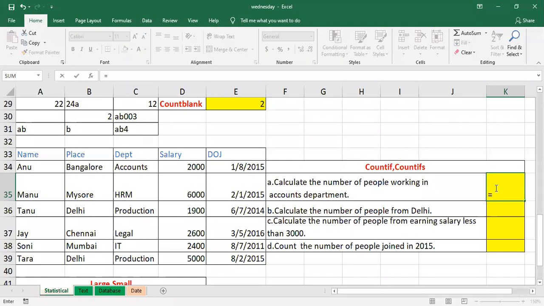So how many conditions do we have? Only one condition. So I'll be using count here. If I use count, will it display? It will not display because it will only count numbers. It will not count if you have any text. Okay. So here I'm using Countif.